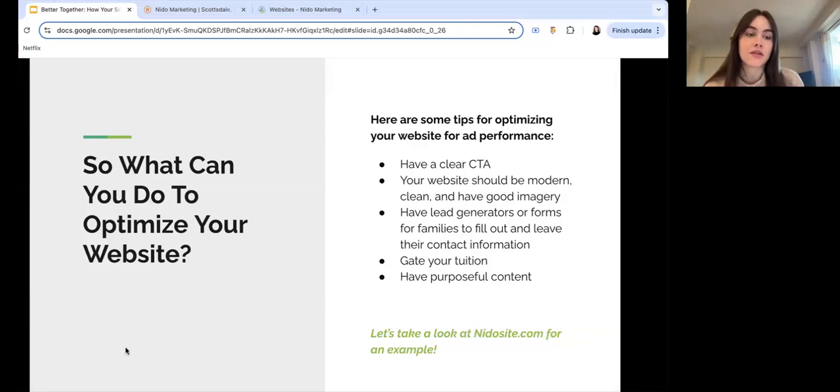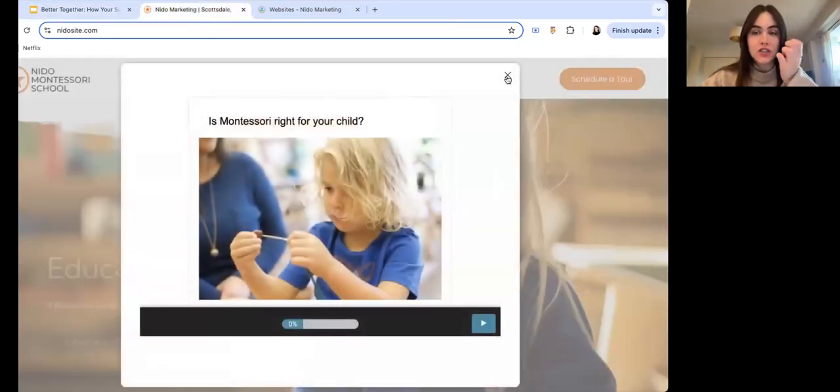Another big one, and this is something that we recommend to our clients that run Google Ads, is to gate your tuition. This is a huge game changer and probably going to be one of your most filled out forms on your school website. And then also just have purposeful content. I think this makes such a difference to have content that uses your keywords, that uses those search terms kind of woven naturally and organically into the content. That is always helpful. All right, so let's take a look at Nido site so we can see some of these examples I'm talking about.